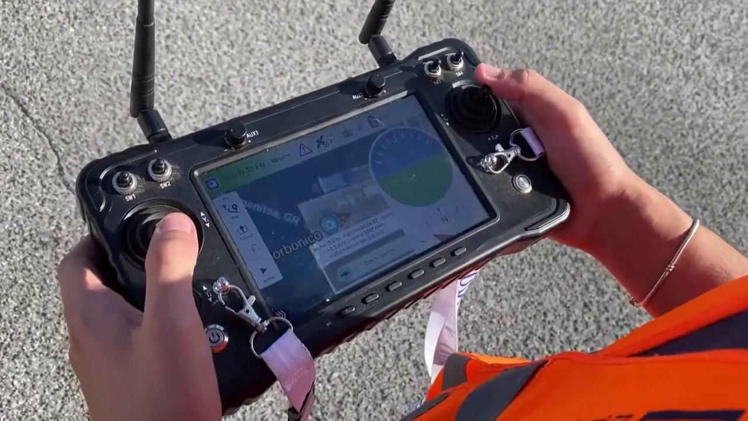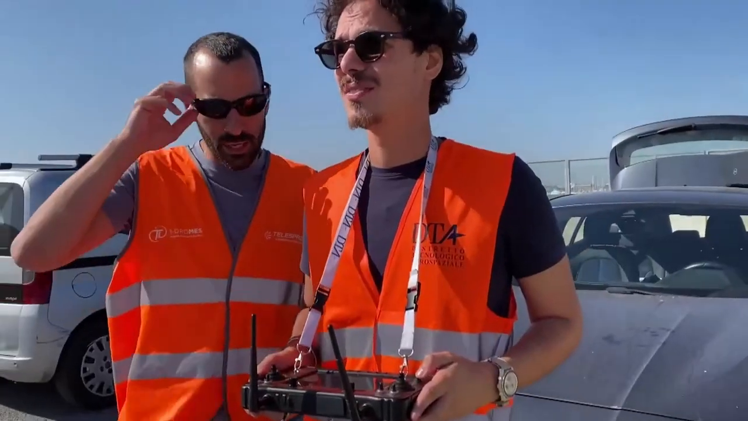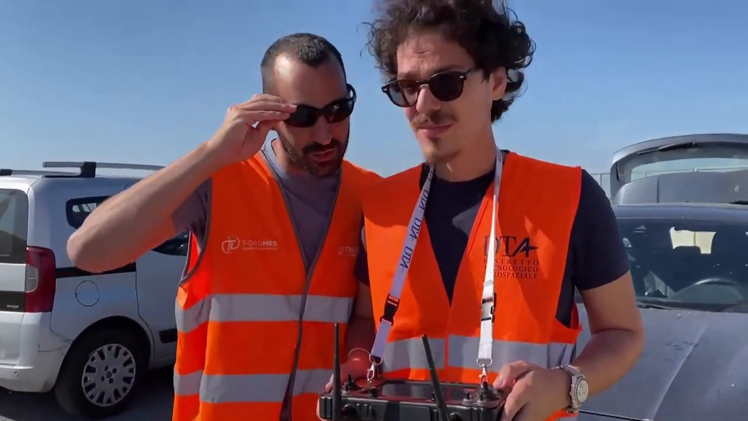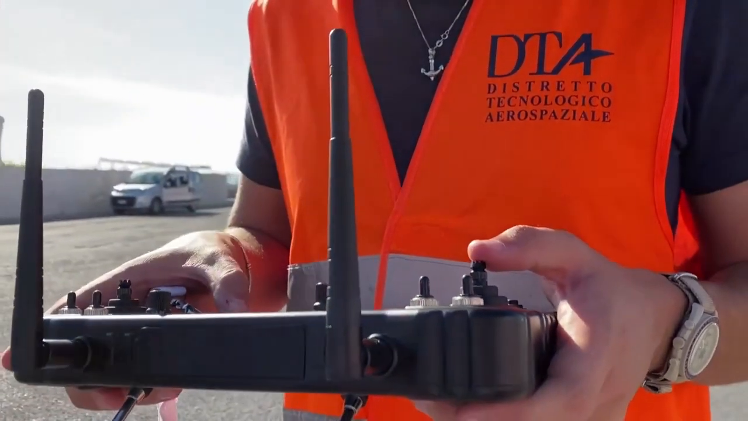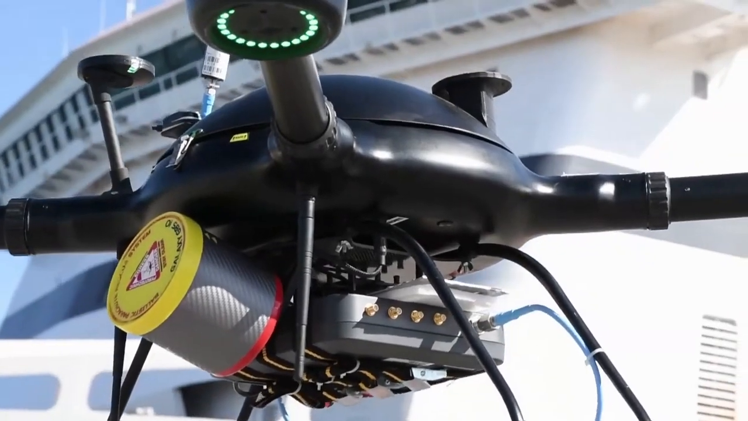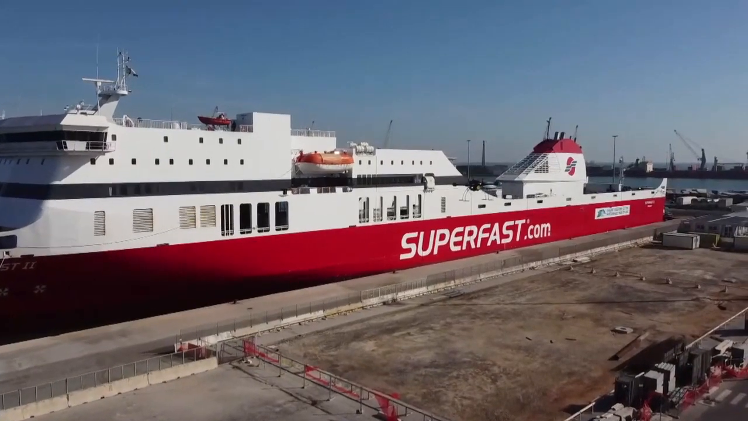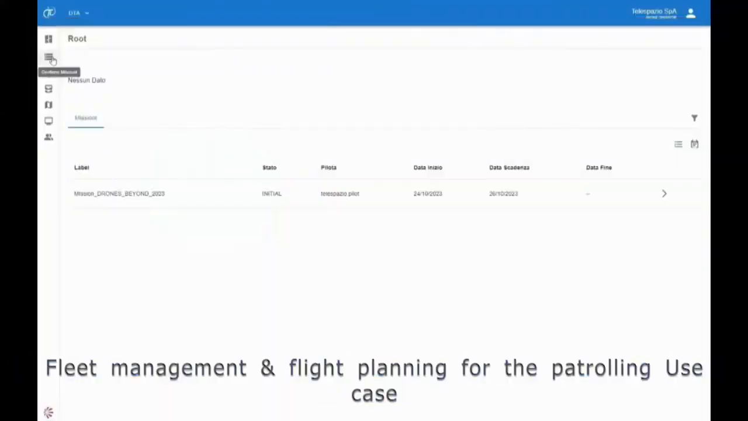Yes, thanks. So as DTA, we provided our drones and we got on board the box developed by Telespazio, and we routed the telemetry to Telespazio for full remote control of the drone through the T-Drones platform, which is a fleet management platform, correct?